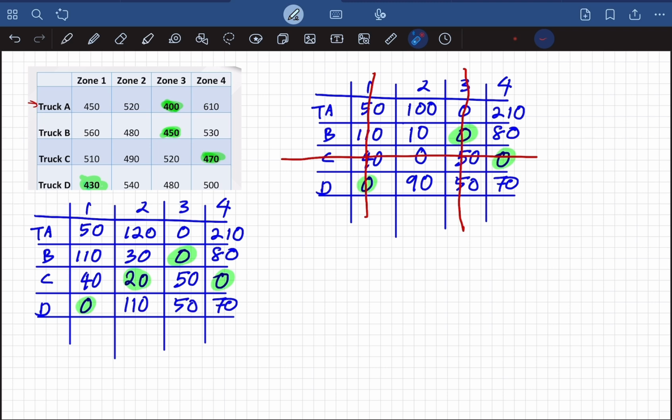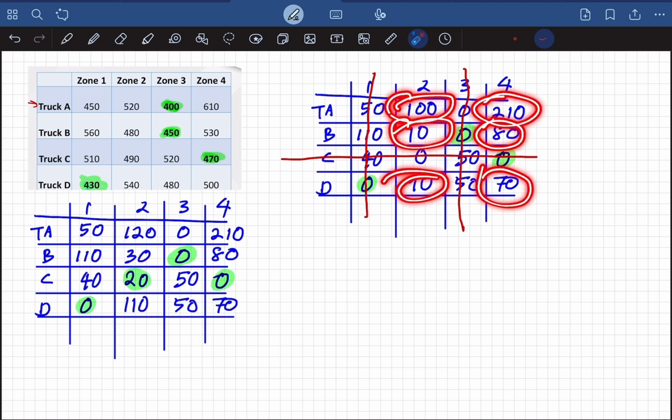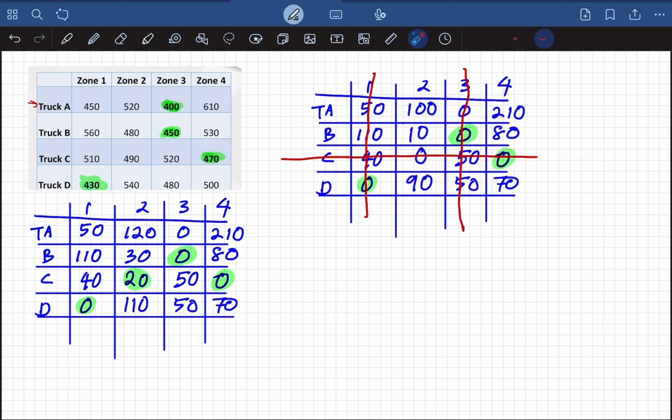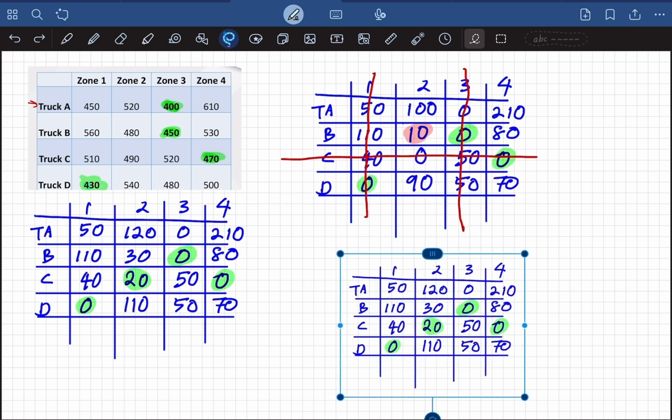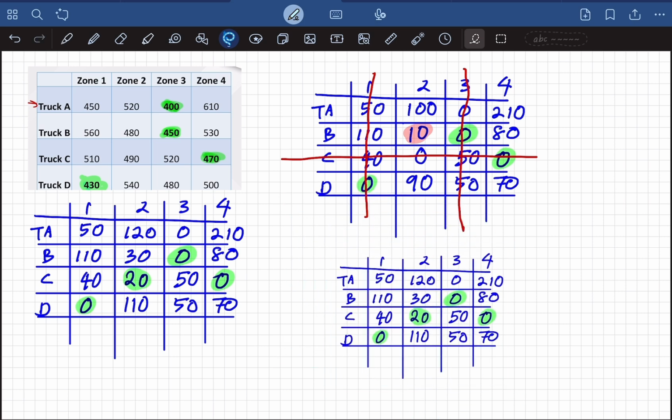So we need to find the uncovered value which is the minimum value, 10. Okay, 10 is our minimum value. And then you need to minus the uncovered values with 10. Okay, so we need to create another table.